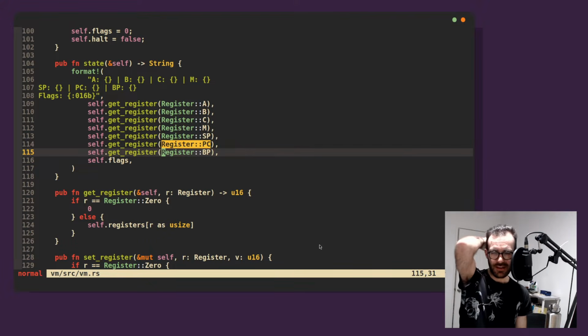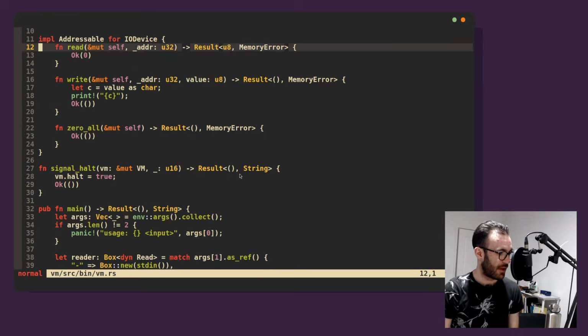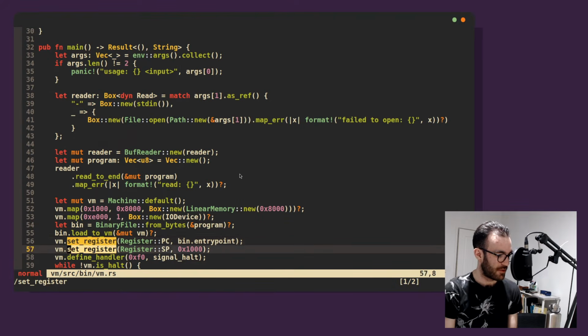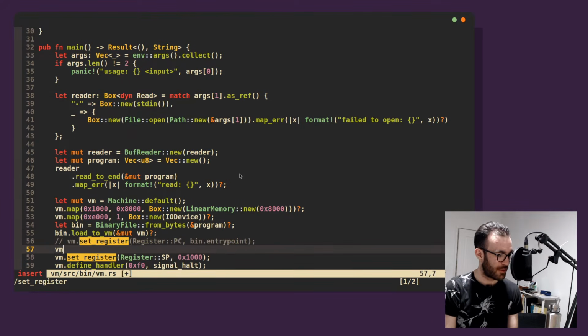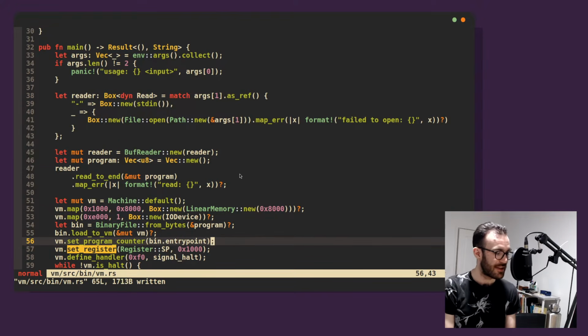So let's fix the binary first. VM bin, VM set register PC. Okay, so what do we do now? We say VM set program counter, bin entry point. Perfect. That's it. Easy.